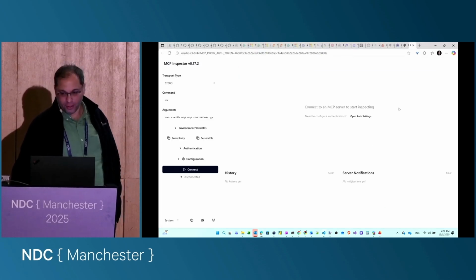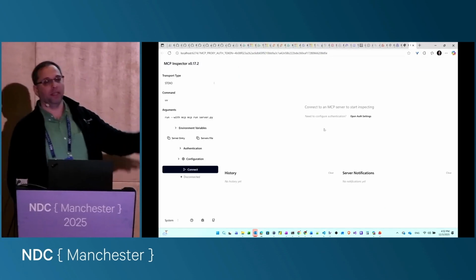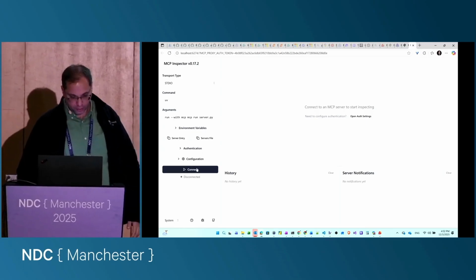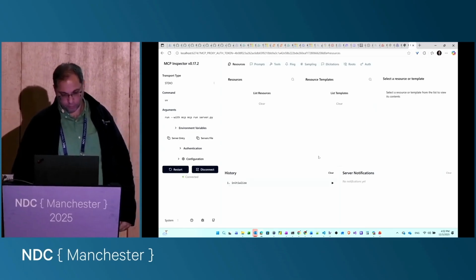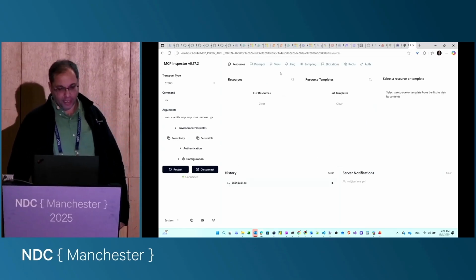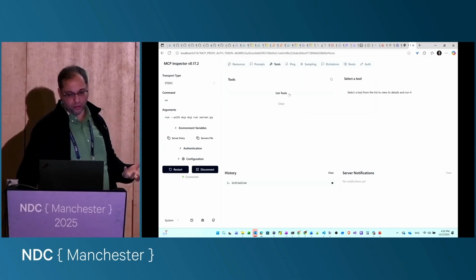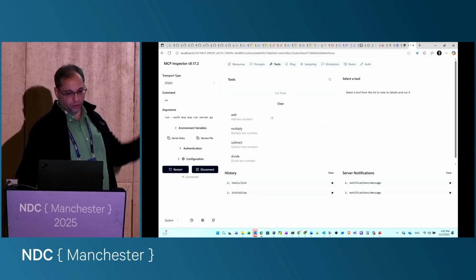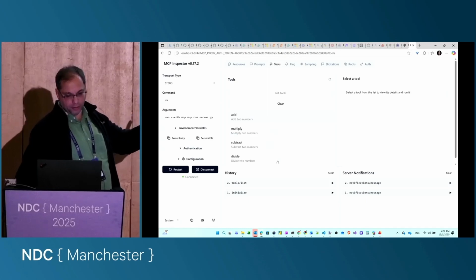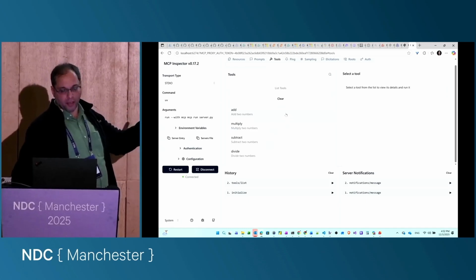There we go. So here we are. It launches an MCP Inspector. So I'm going to connect to it. Hopefully it works. There we go. And then I can inspect the stuff that I want to inspect. So I can go to tools and say list tools. You can see my add, multiply, subtract, divide. All of these methods are there.